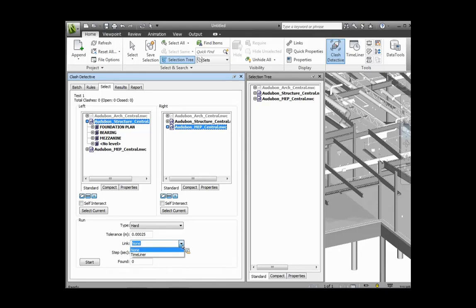Let's see what that one is. Not really at a length right now. Okay. If we go through and start, it'll help us find all these different things, but let me talk about the other types of clashes first.